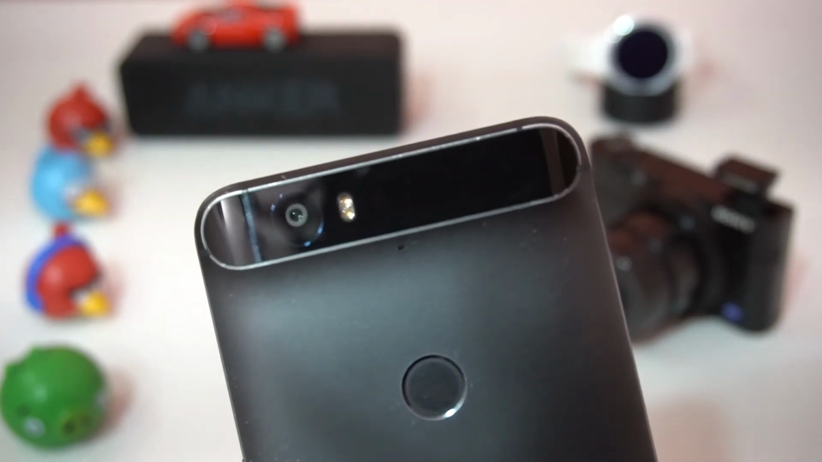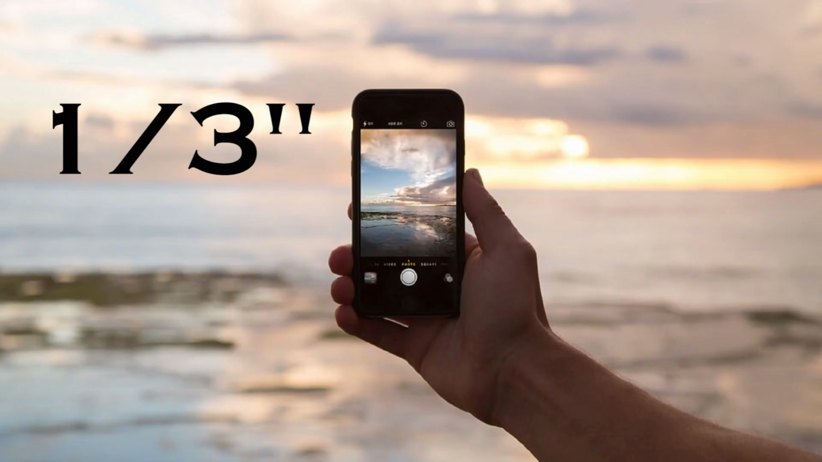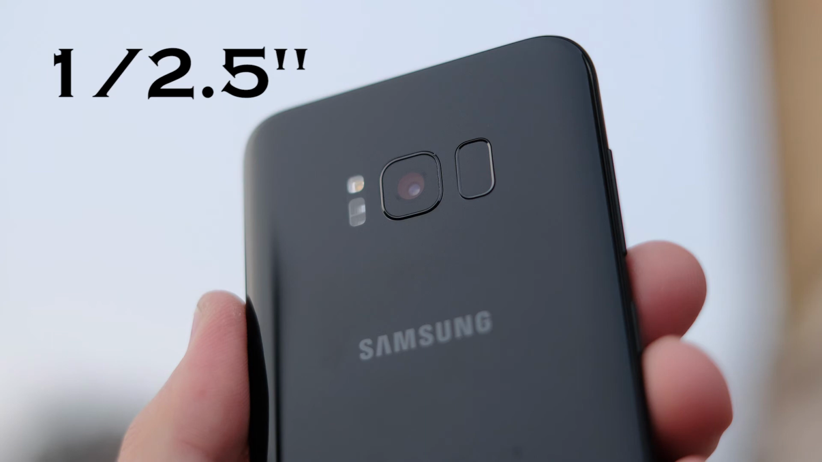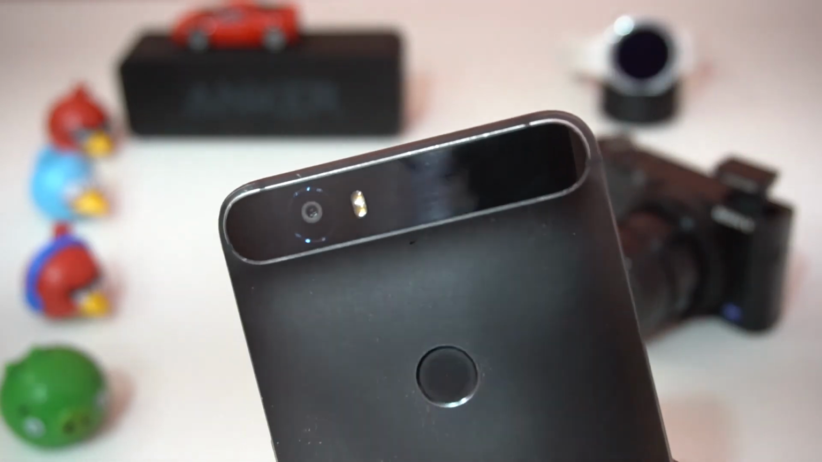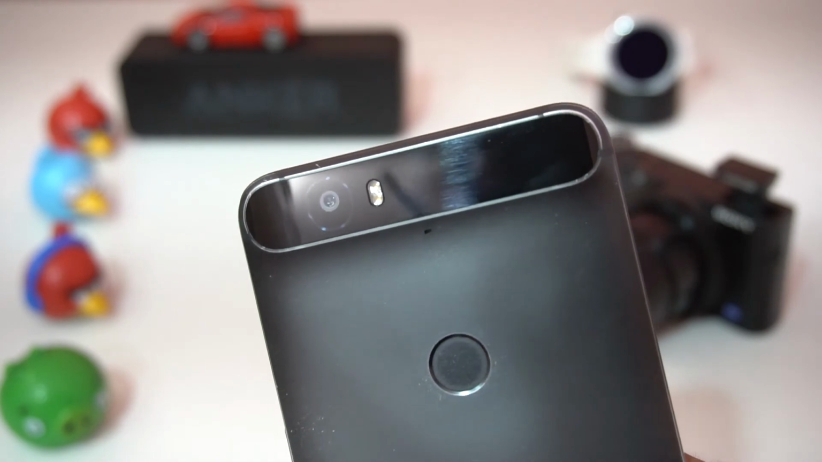Now taking a look at the current flagship sensor sizes, iPhone 7 has a 1/3 inch sensor, Samsung Galaxy S8 has a 1/2.5 inch sensor, Google Pixel has a 1/2.3 inch sensor. My Google Nexus 6P also has the same size sensor as the Google Pixel, which is 1/2.3 inches. Among these three flagships, Google Pixel has the largest sensor. Now technically a bigger sensor means better pictures, but the story doesn't end there.